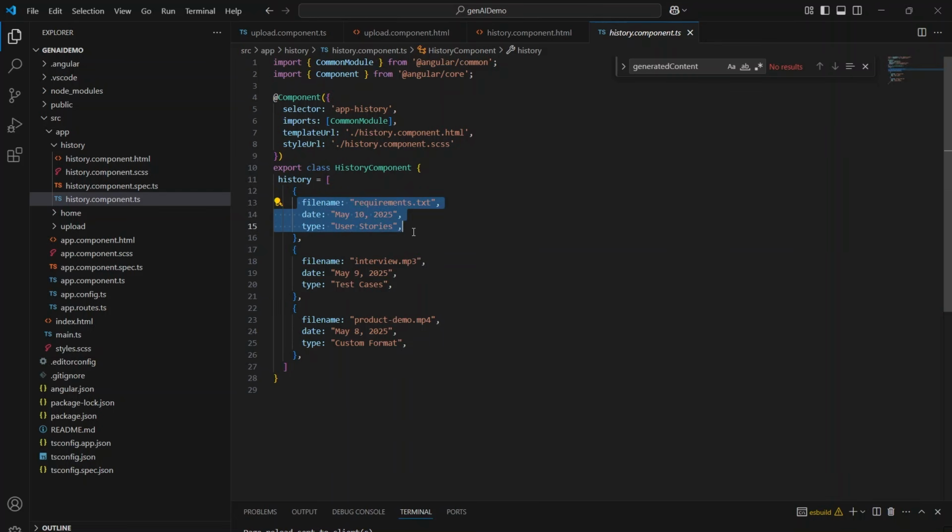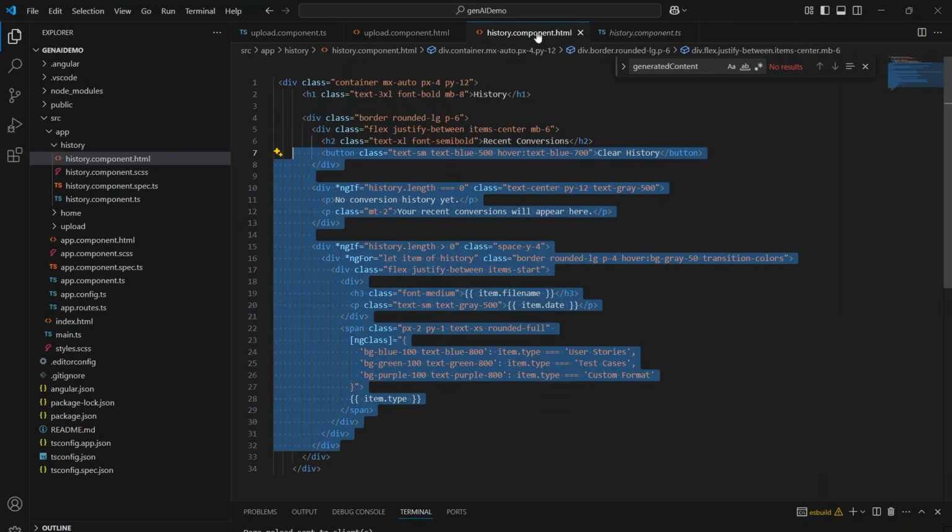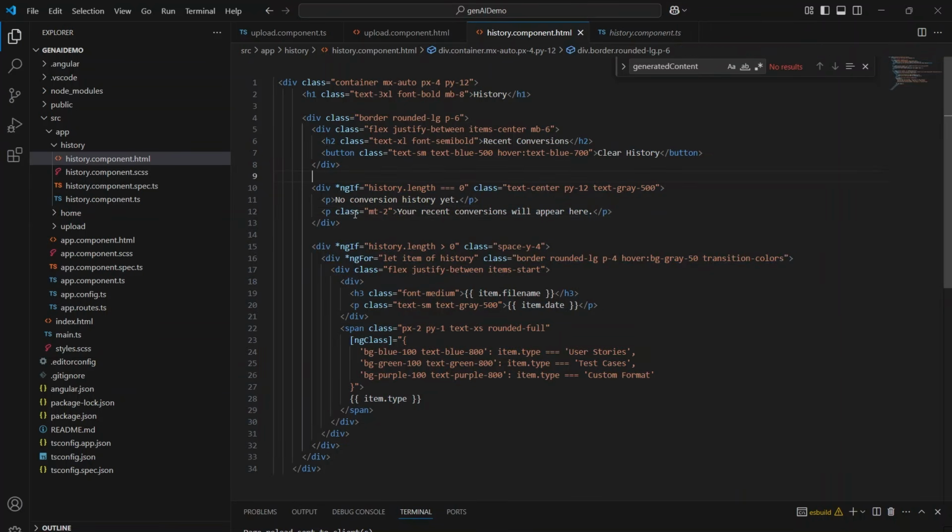So here are the three properties you can take, like file name, date, and type, and display these three properties on the UI. So here is the HTML code. You can replace this value and display the result.